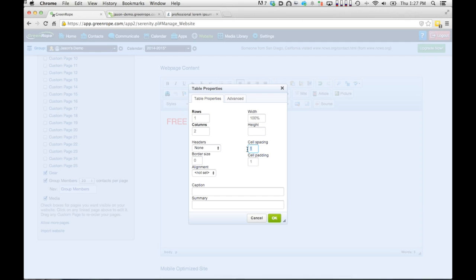And for cell spacing, the same thing, we can set that to 0. But to give it a little bit of margin around my sign up form and the text and image that we're about to add, I'm going to set that to 20. What that does is it adds a nice 20 pixel margin around the contents of the page.